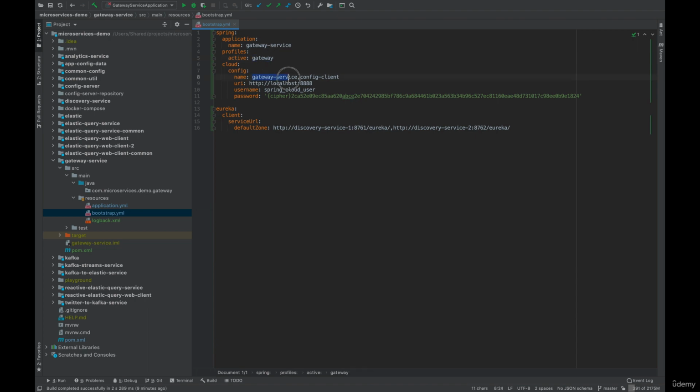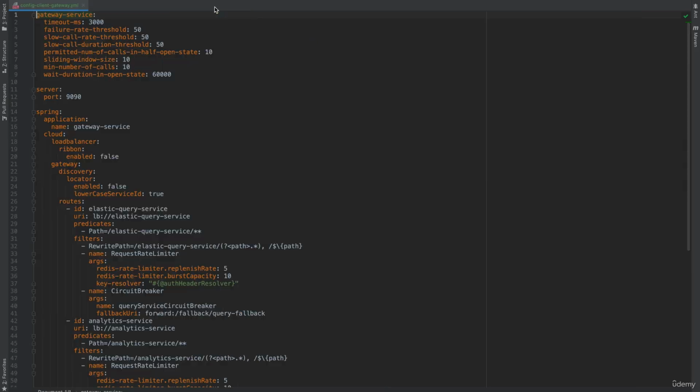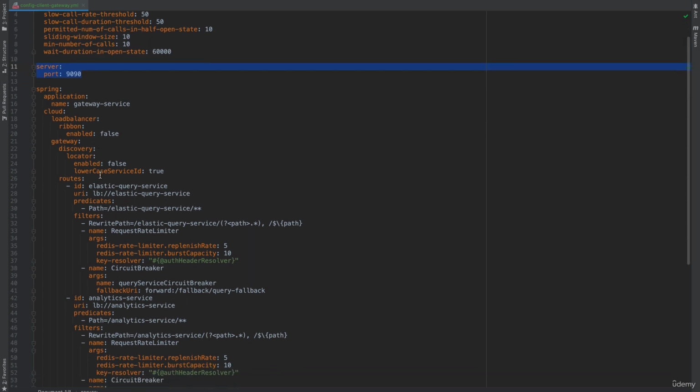So as you know, we need a config server file now that has this profile in the name. So here we have a config client gateway YAML file. Here we set gateway service properties to be used by Resilience4J configuration. I will explain them when we configure it. We then set the port as 9090 and then configure gateway.